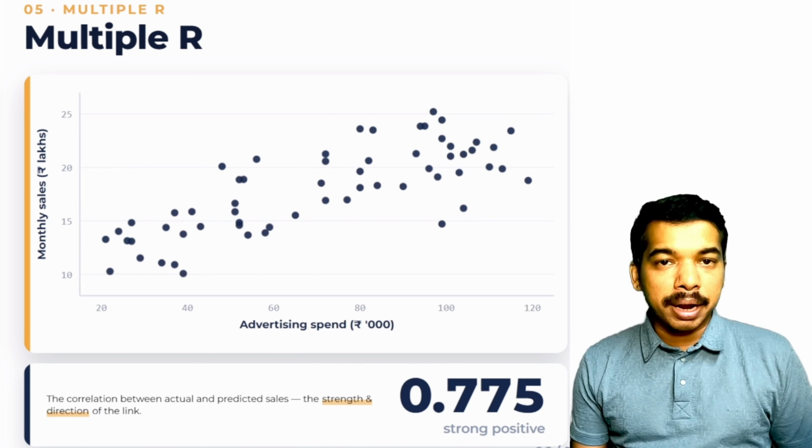Next one is R square. It indicates the variation in the dependent variable explained by the independent variable. In this scenario, 60% variation in monthly sales is explained by the independent variable, that is ad spend. 60% is a good number, still 40% is not explained by ad spend.